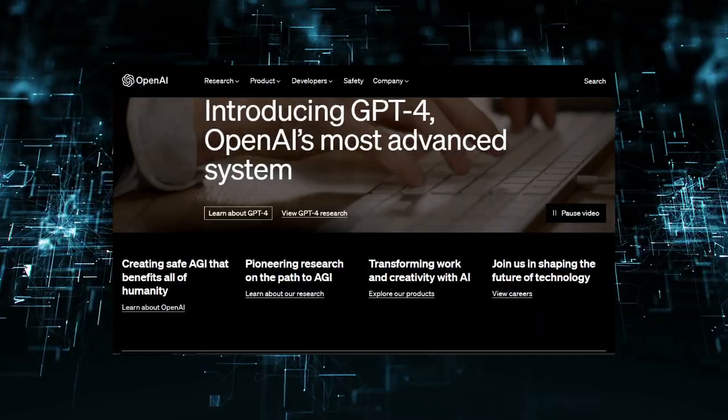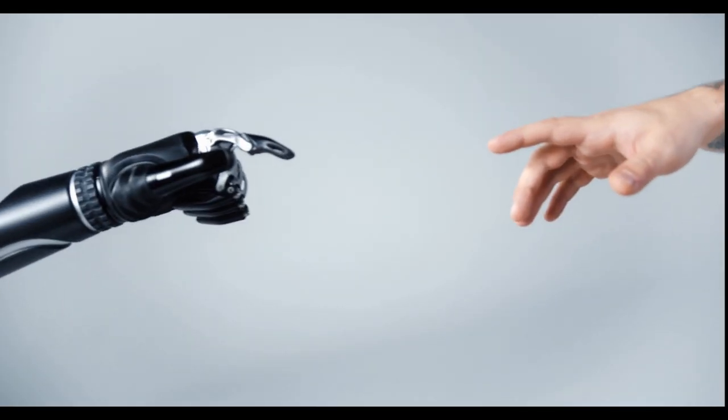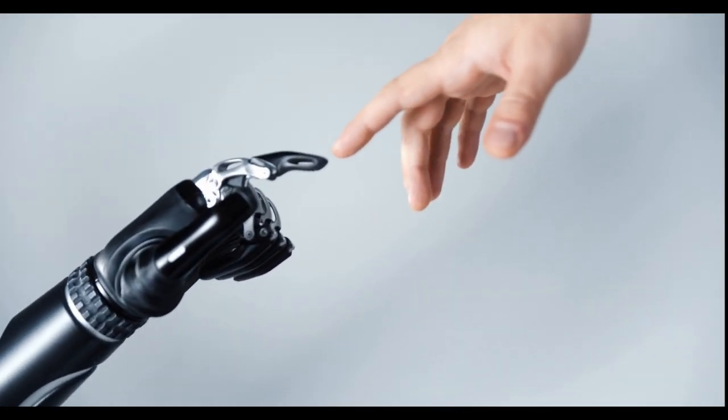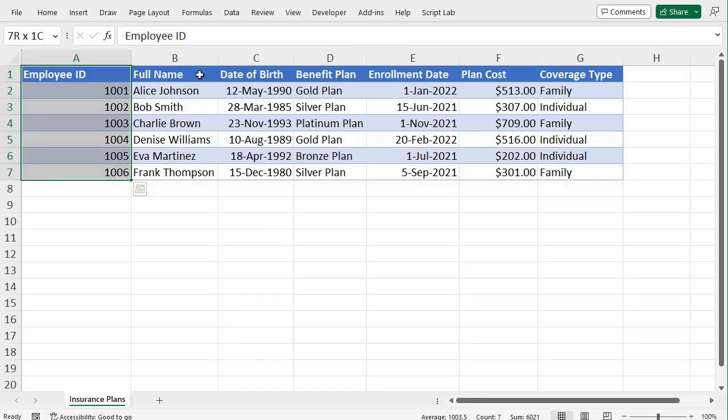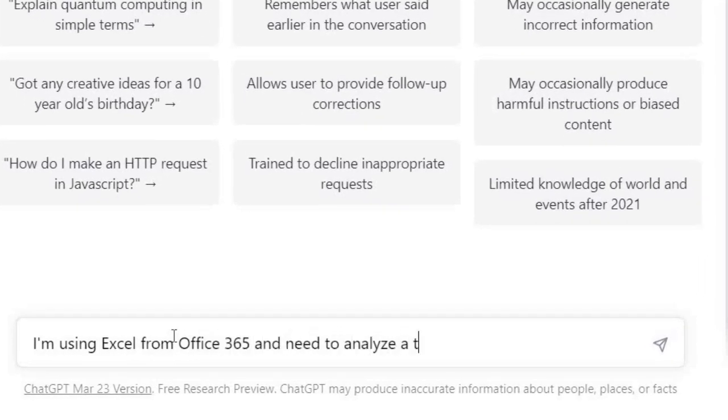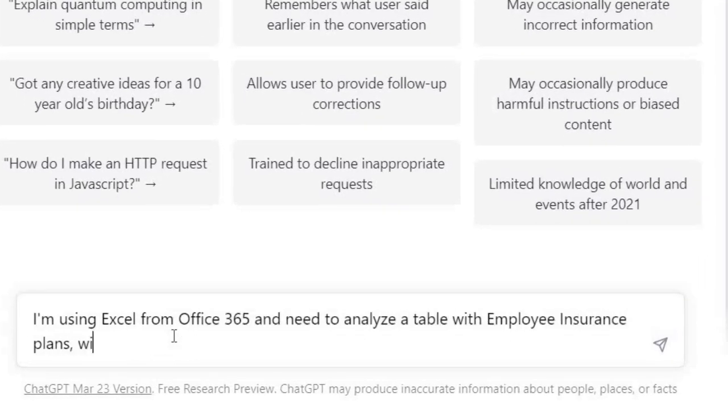So today, we'll dive into the incredible AI-driven digital assistant ChatGPT, which we'll use to analyze the data on your screen. Here, we have a table with a list of employees and all the health insurance plans they are enrolled in. Now, let's explain to ChatGPT what we'll be analyzing.